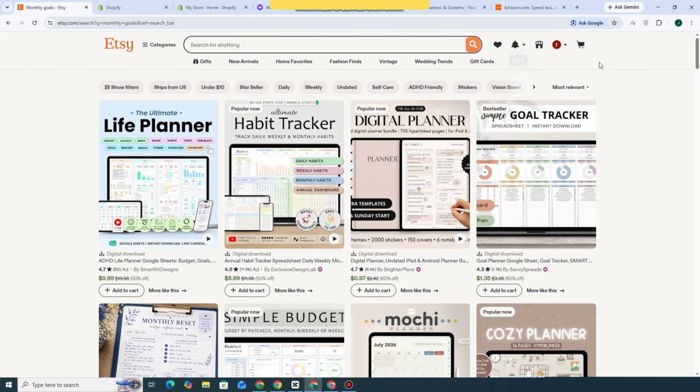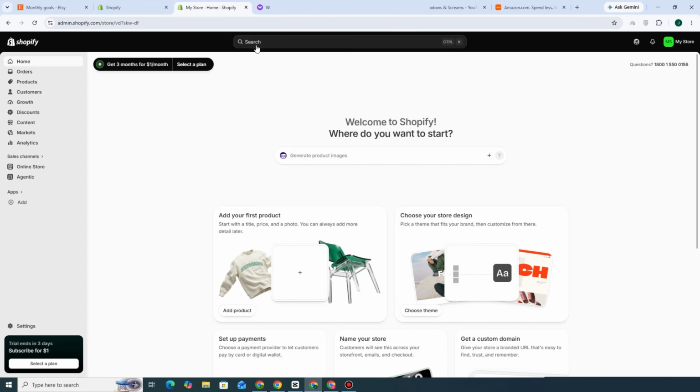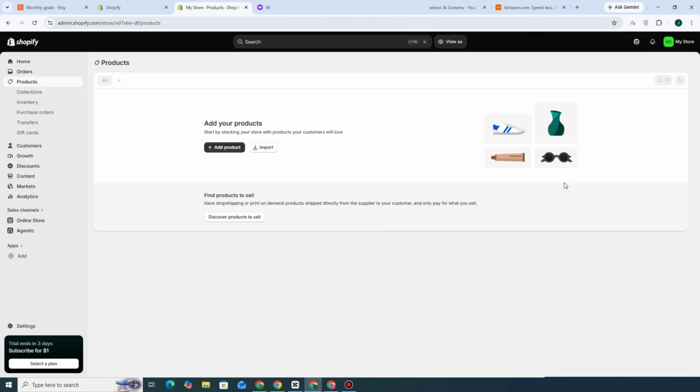So choose something useful to sell as much as possible, like planners, ebooks, Canva templates, budget trackers, and so on. To get some information, you can go to Etsy and search for any planner or any digital product that people are buying nowadays. And then after that, you have to load your product to your store.